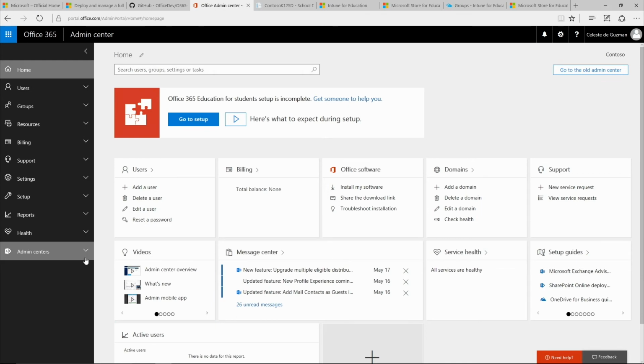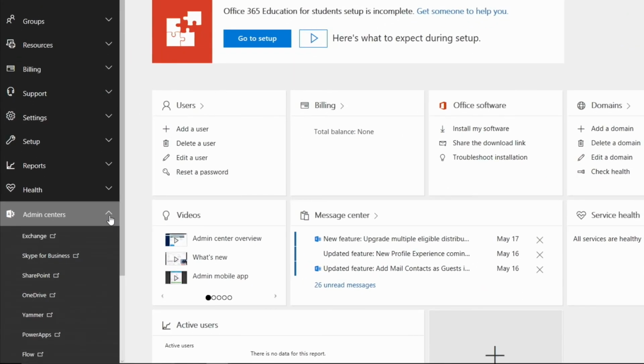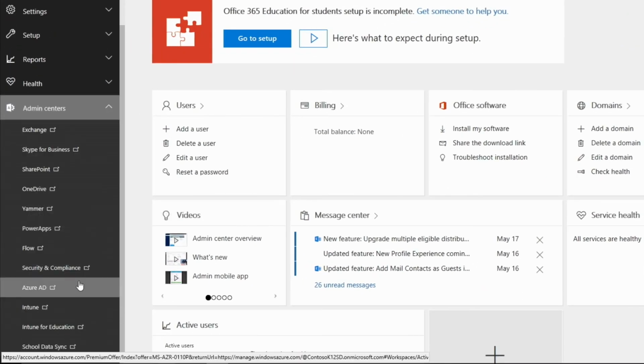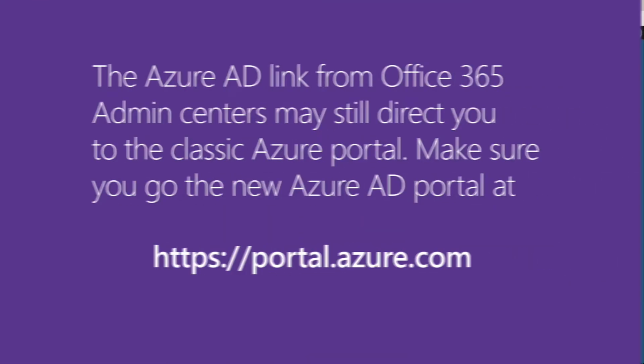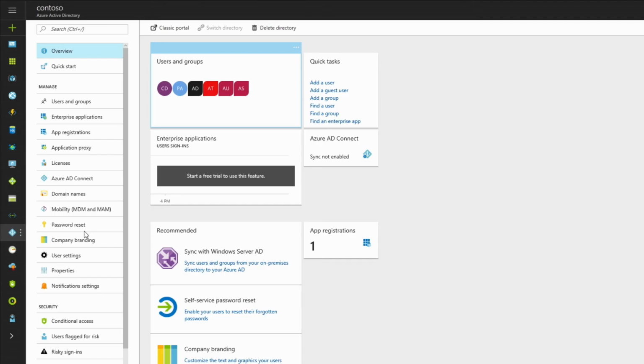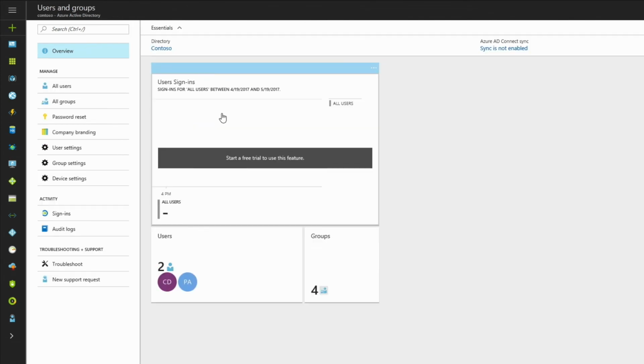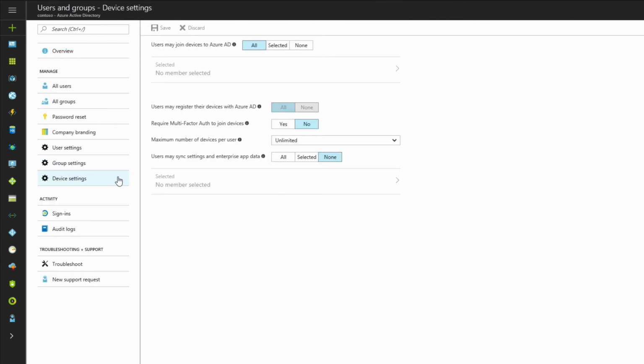First, log into the Office 365 Admin Center. Next, go to the new Azure portal. To configure the device settings for your school's Active Directory from the Azure portal, select Azure Active Directory, Users and Groups, and then select Device Settings. Set maximum number of devices per user to unlimited. To enable roaming settings for users, find Users May Sync Settings and Enterprise App Data, and then set the value to All. Now save to update device settings.